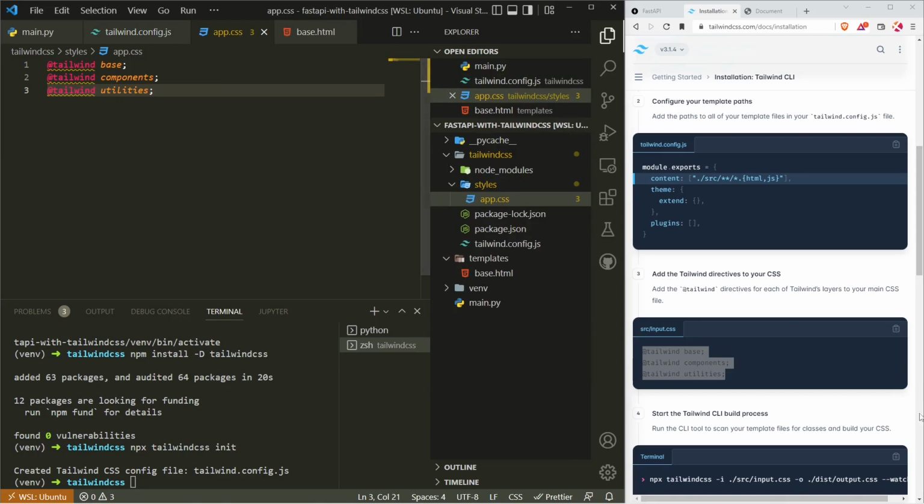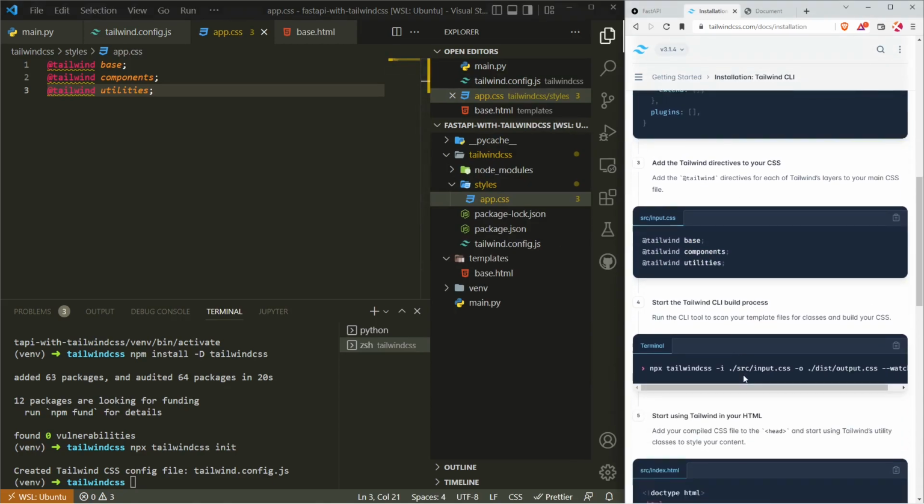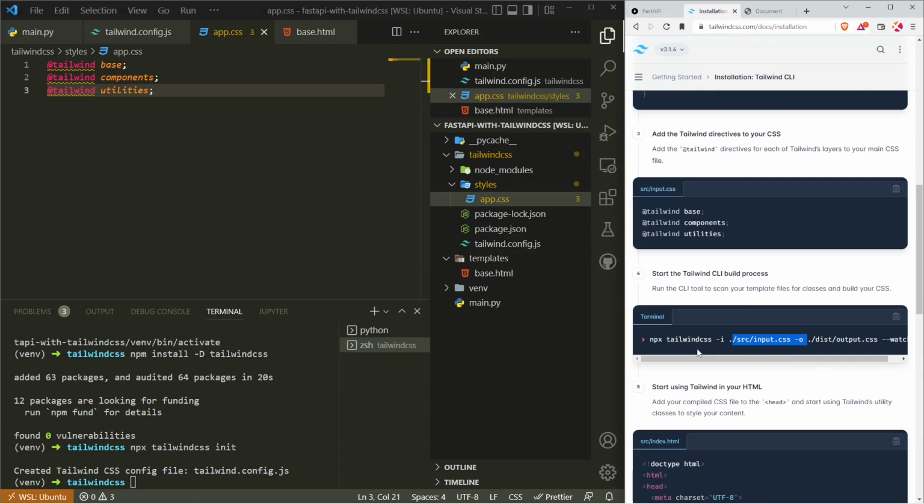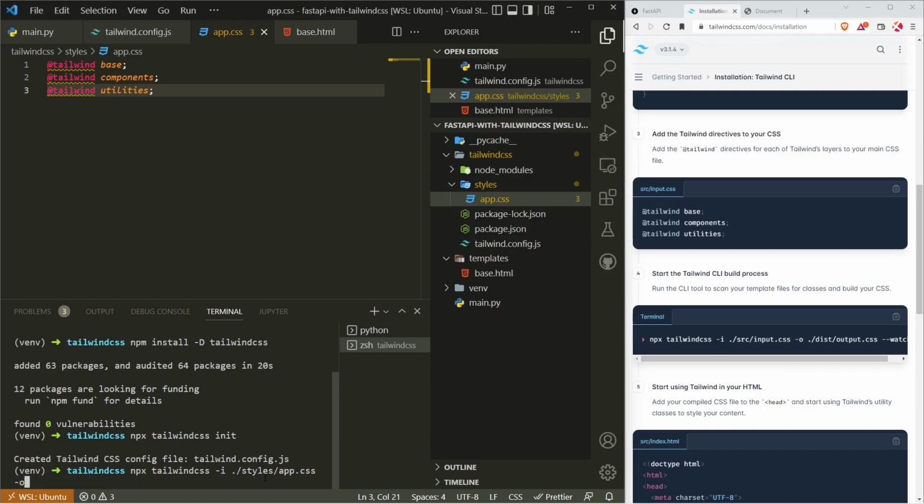Hit save, and now let's start our build process by running this command: npx tailwindcss, and the input file will be my app.css file. This will be /styles/app.css, and my output file will be located in a new static folder. So let's create this folder.